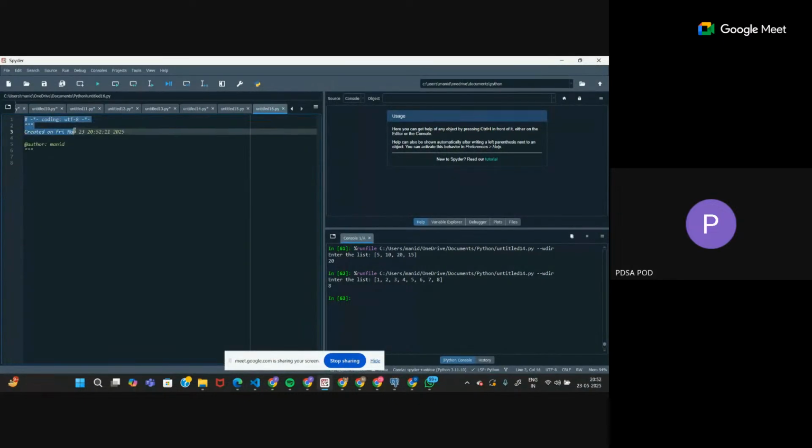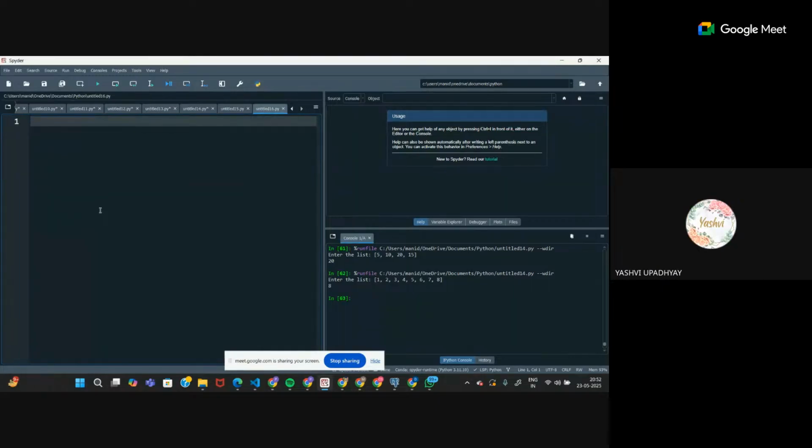Okay, terminal is visible. Yes, ma'am. Okay, check the font size.